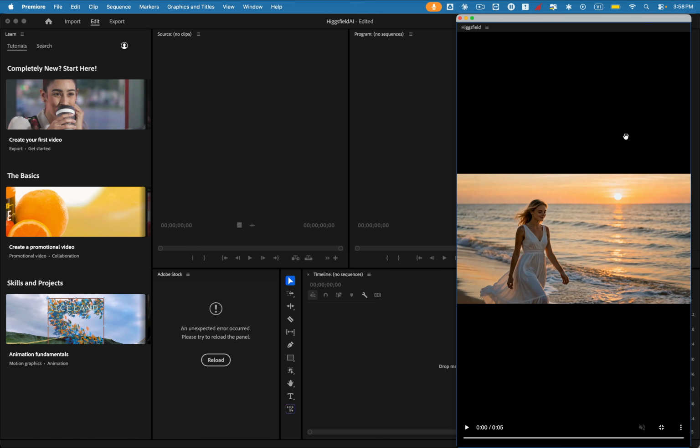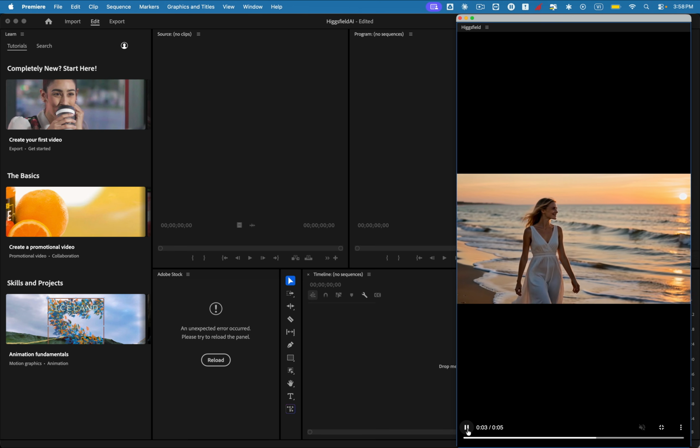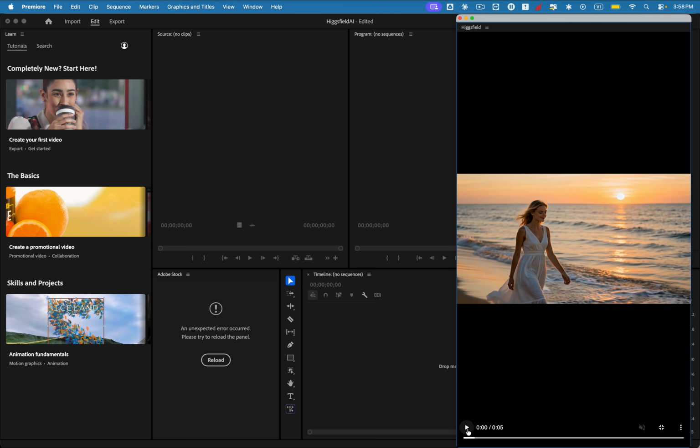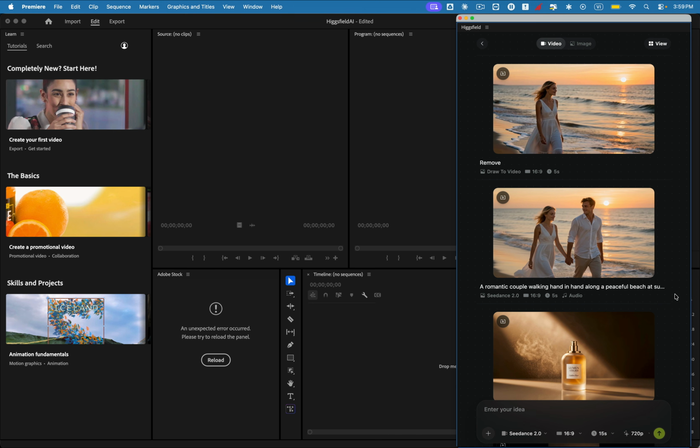What I like about this is how direct the process feels. I simply mark the area I want to edit, give a short instruction, and Higgsfield handles the change right inside Premiere Pro. The result looks really clean, natural, and ready to use without needing a complicated manual fix. That's why Draw to Edit feels like one of the most useful tools in the plugin.